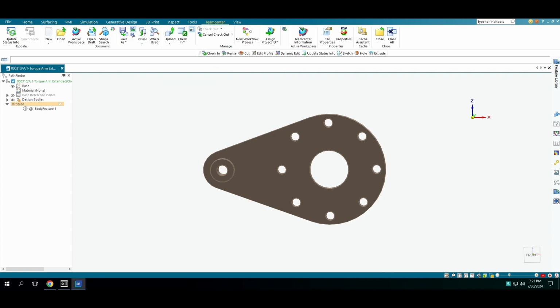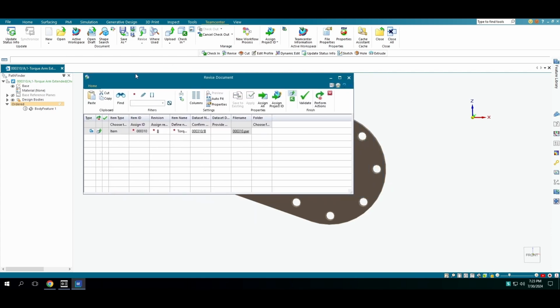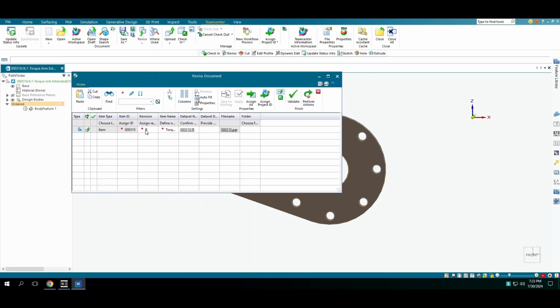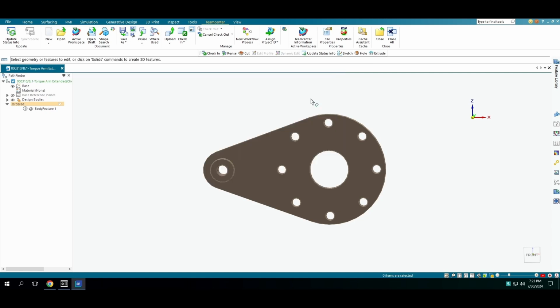For example, we will need to create a revision of this part, so we don't make any changes to the original. As I click Revise under the Teamcenter tab, the revised document will pop up. We can click Validate and verify we get a check mark under the validation column. Since the revision is updated to B, we are good to select Perform Action.